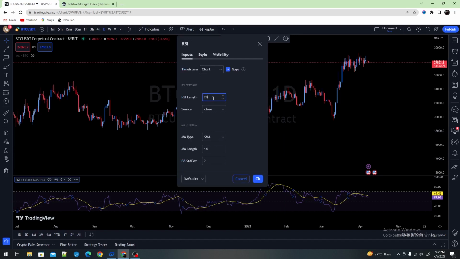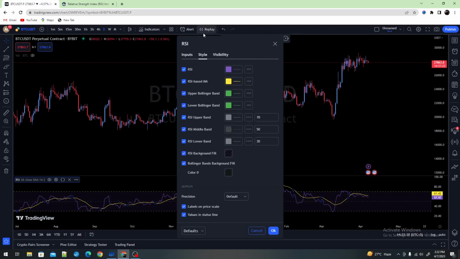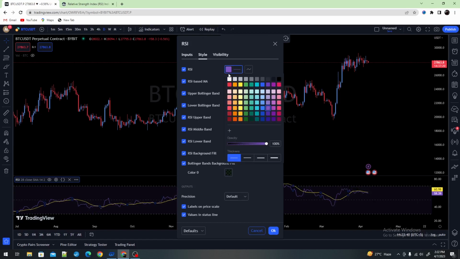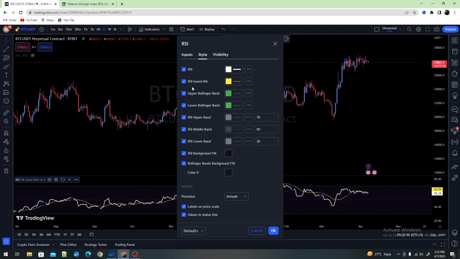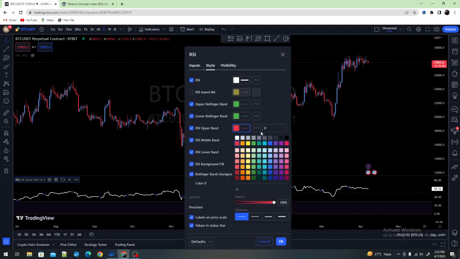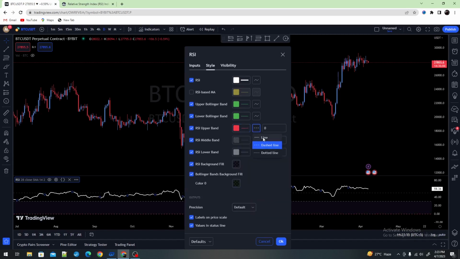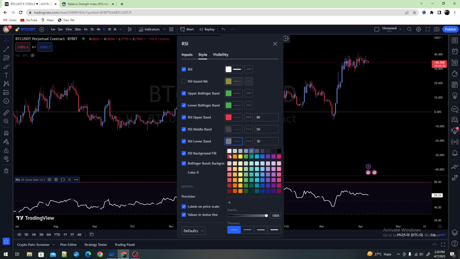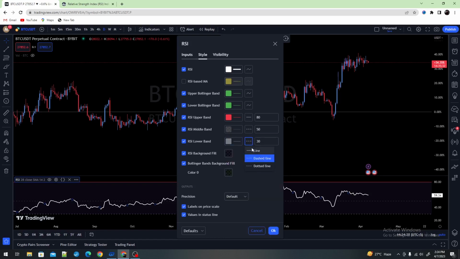In the Input section, change the length of the RSI from 14 to 28. Then go to the Style setting and change the RSI line to white and a little bit thicker. Change the upper band value from 70 to 80 and color it red. Change the lower band value from 30 to 20 and color it green. These settings will give you more accuracy when using the RSI indicator.